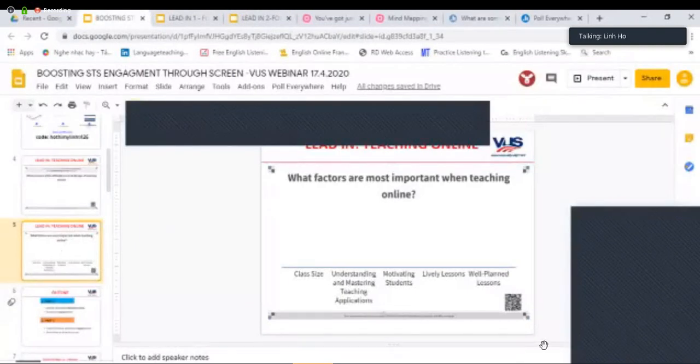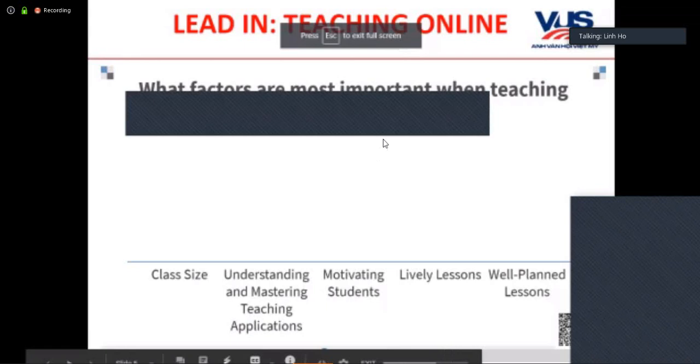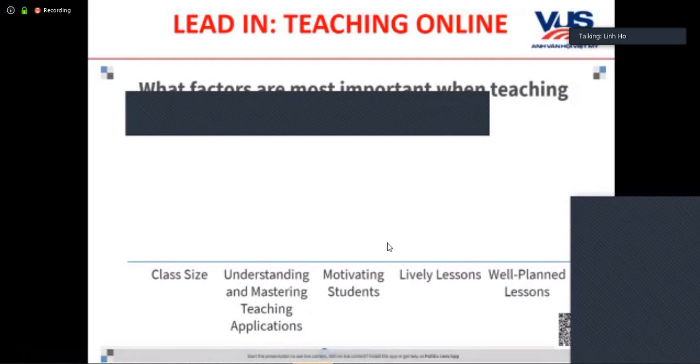All right, the second one. So which factors among your factors are the more important when you're teaching online? They are class size, understanding or mastering the teaching application, motivating students, mindfulness, well-planned lesson. Yeah, sorry for the really slow internet connection, but basically all of your answers about some difficulties and challenges of the student when you're teaching online, you guys focus on engagement and motivating the student.